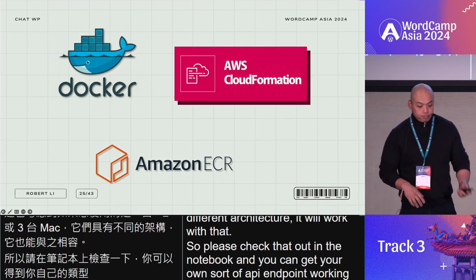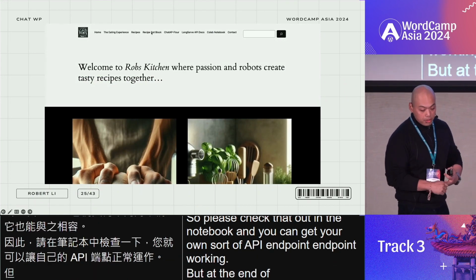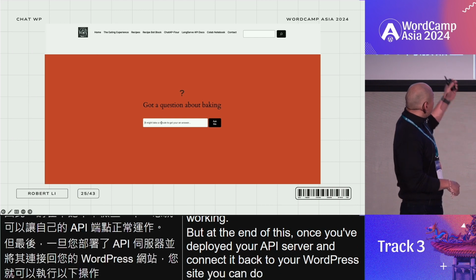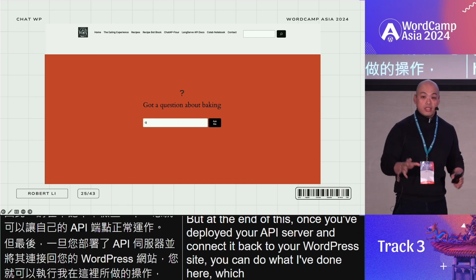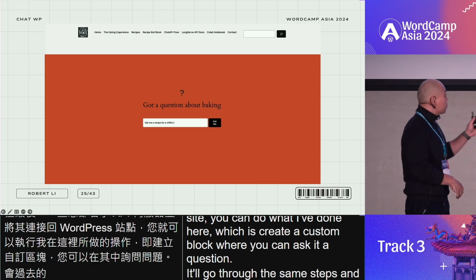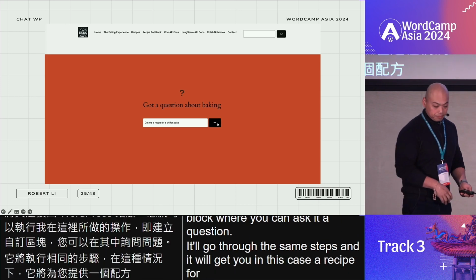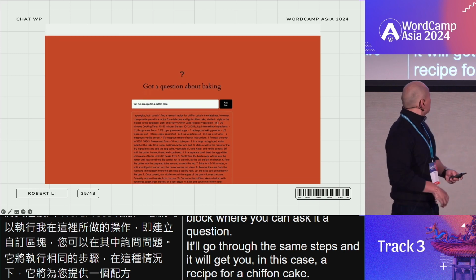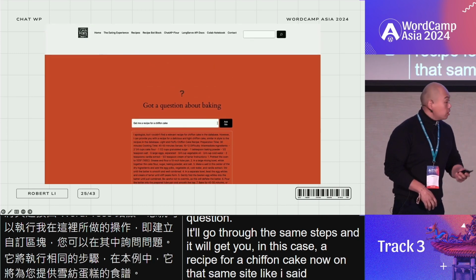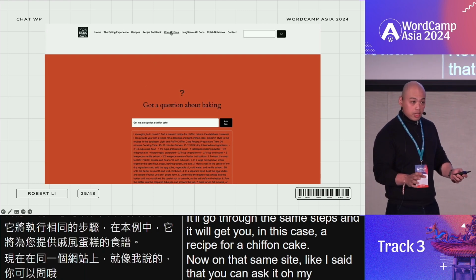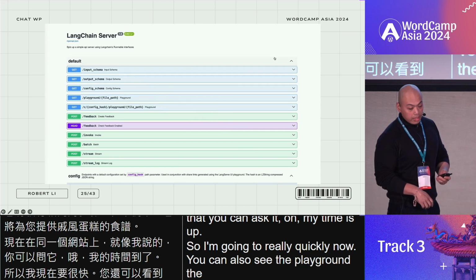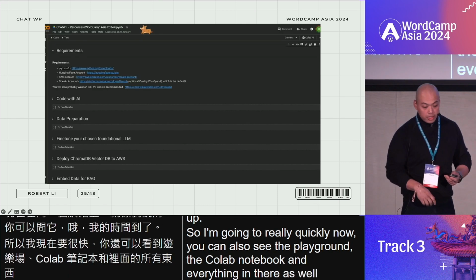But at the end of this, once you've deployed your API server and connected it back to your WordPress site, you can do what I've done here, which is create a custom block where you can ask it a question, it'll go through the same steps, and it will get you, in this case, a recipe for a chiffon cake. Now, on that same site, like I said, you can ask it. Oh, my time is up, so I'm going to go really quickly now. You can also see the playground, the Colab notebook, and everything in there as well to get this working.